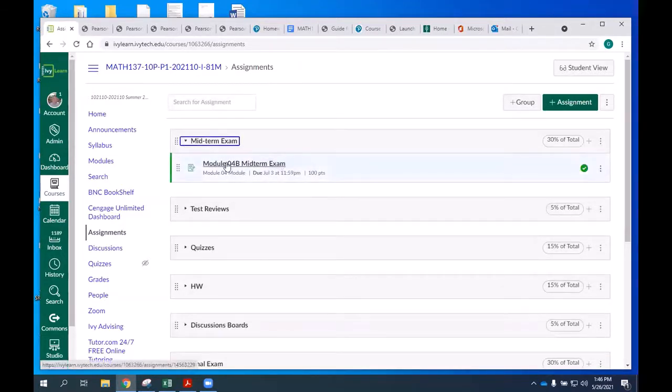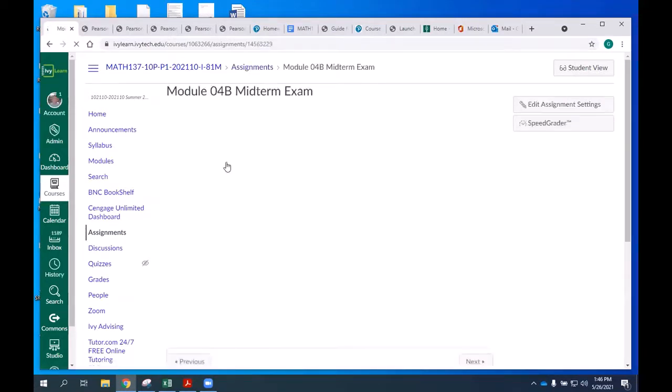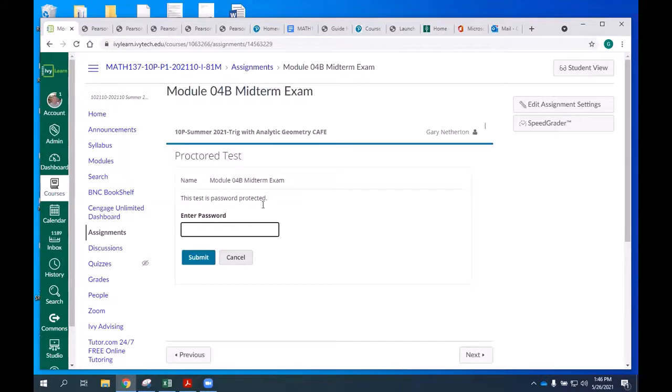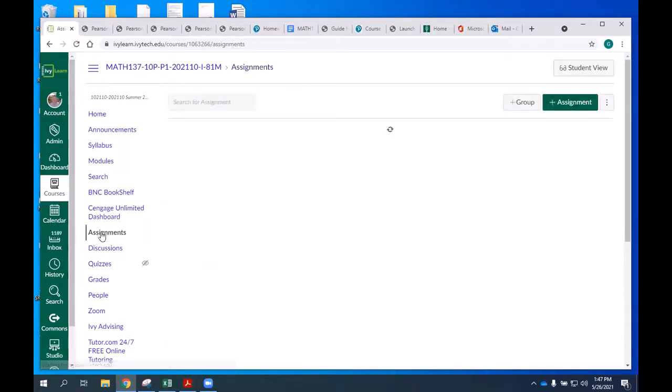Once again, if I were to see if it takes me to my math lab. In this case, when students take a test, the first thing is enter the password. So yes, this is actually modules for midterm exam. This is the exam. All right, so let's go back and sync up the final exam.